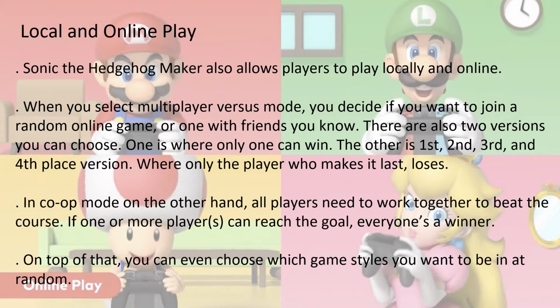In co-op mode, all players have to work together in order to beat the course. If one or more players can reach the goal, everyone wins. And on top of that, you can choose which game styles you want to be in at random.